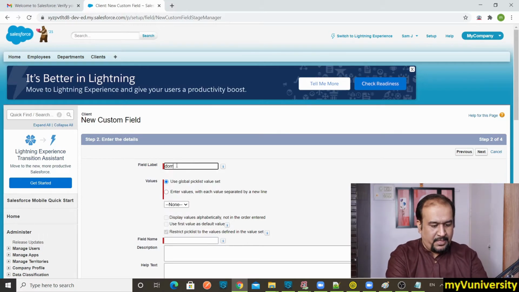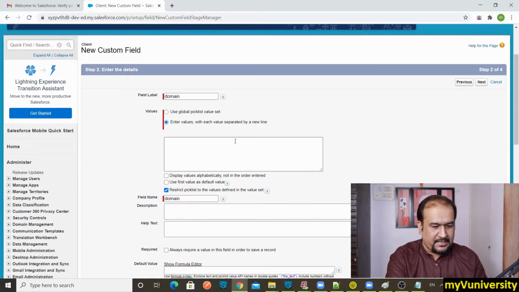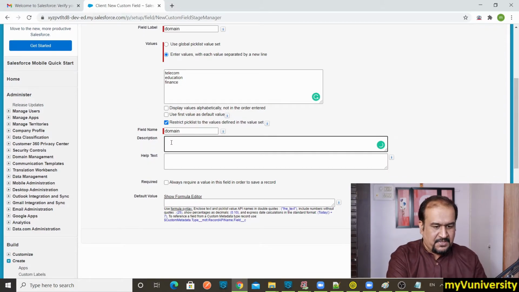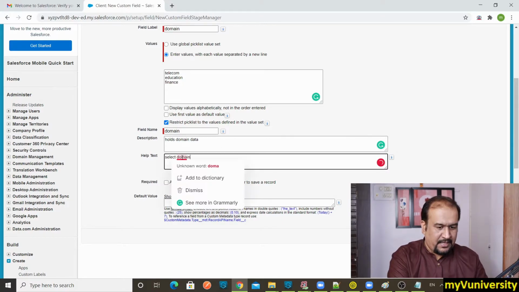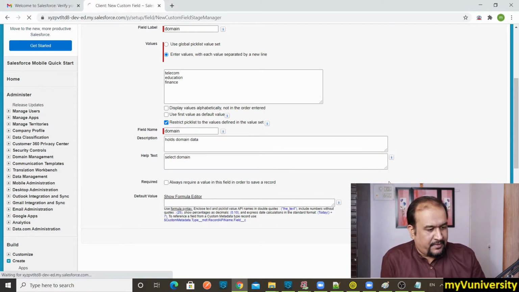Then field label is domain, and I will enter values here. Local picklist I will use. So let's say I do have telecom, then I do have education, and I do have finance. So these all will be there. Restrict picklist to values, display first value as default, display them alphabetically, that's okay, leave them. Description, you can say holds domain data, then select domain, that's what can be the help text. That's fine, don't have to make it required. Next.